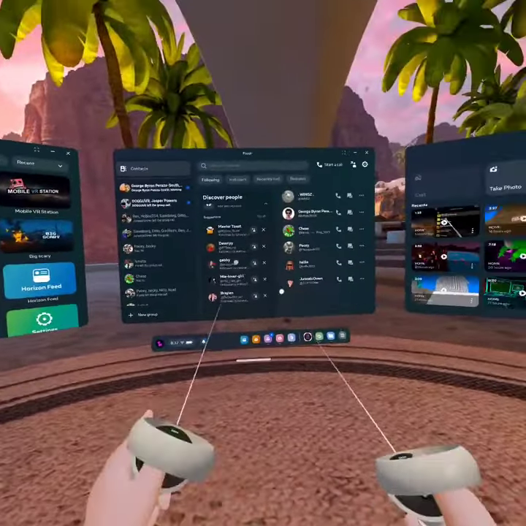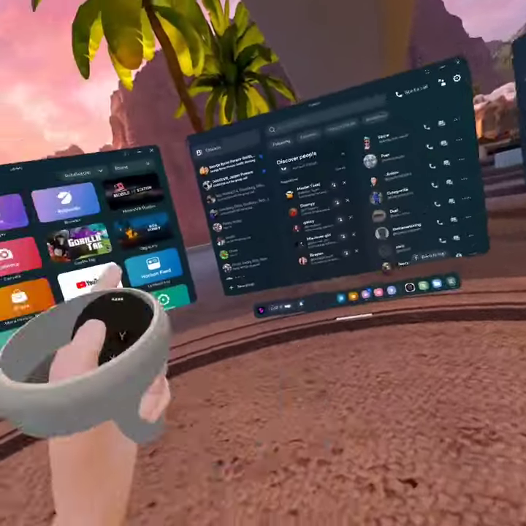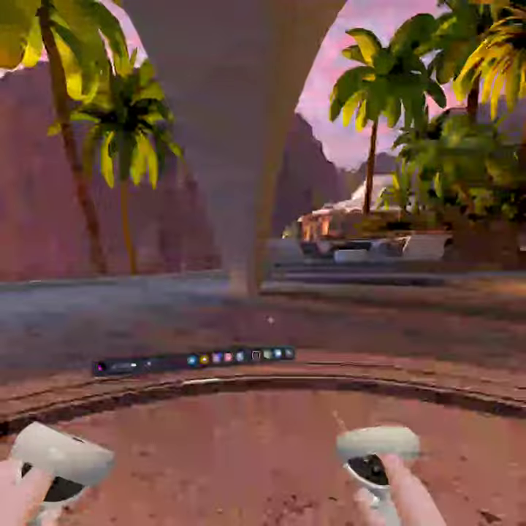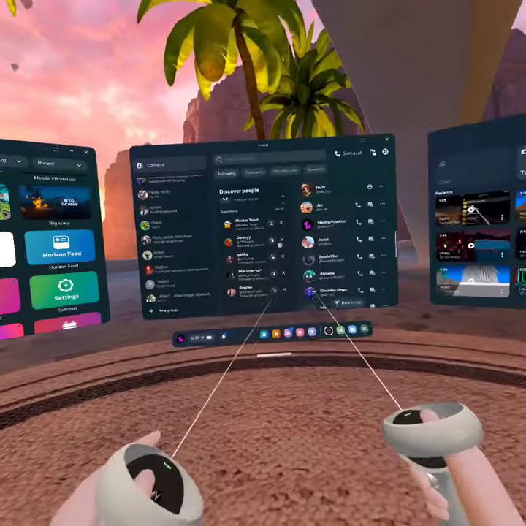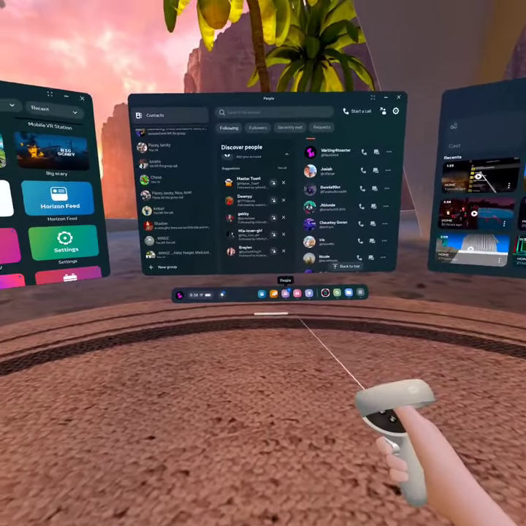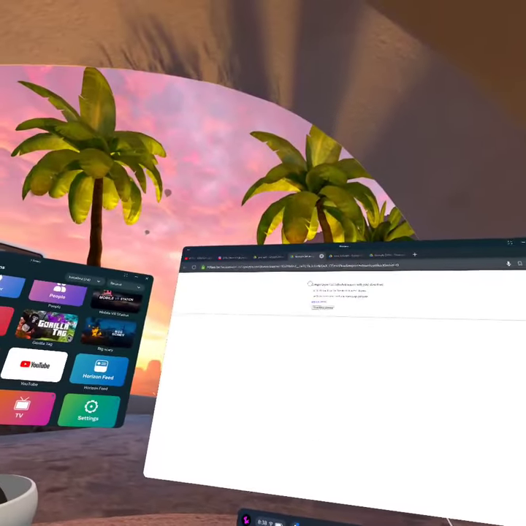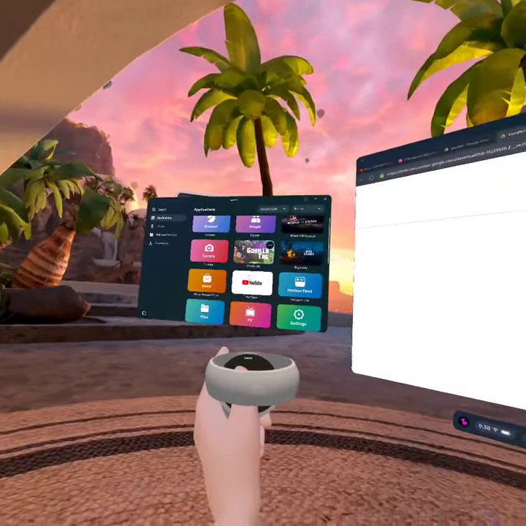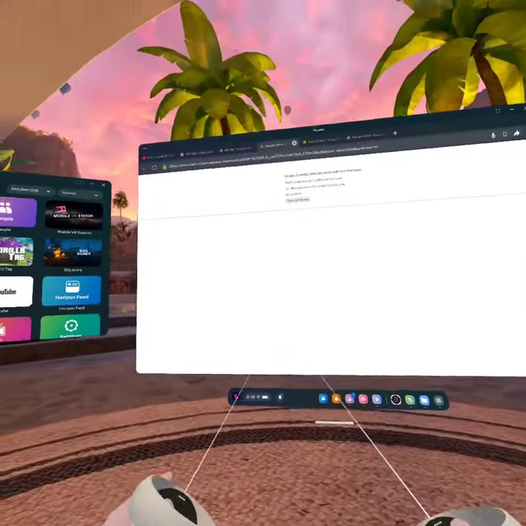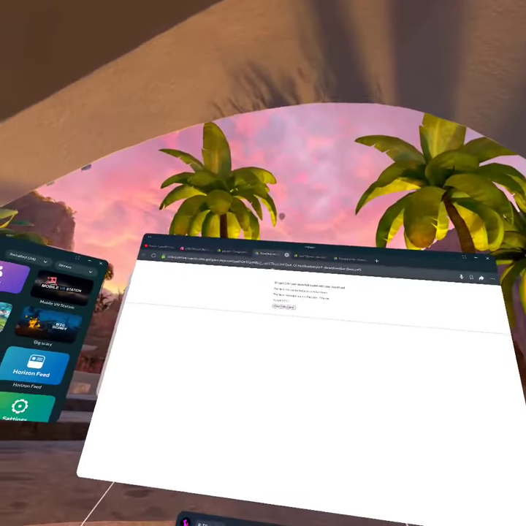Basically, I'm going to be telling you how to get APKs onto your VR. Anyways, you're going to have to be logged into Discord. Then someone sends you the APK file link. You download it. Do what you gotta do.